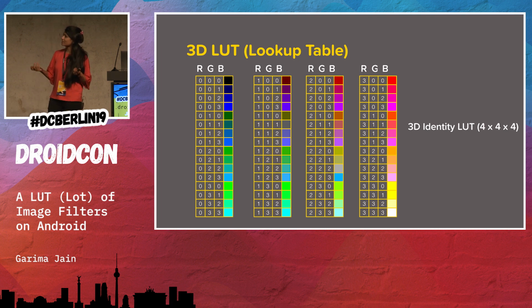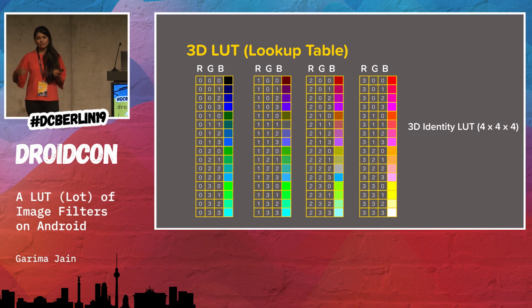So if you see on the left-hand side, now we have all sorts of combinations for RGB, and those map to certain intensities. If you look at this image, you'll see that this is an identity lookup table. What identity lookup table means, just like an identity matrix, is that if we have an input image and we let it pass through this LUT, it will result in that particular image itself. So 0, 0, 0 maps to black, and 3, 3, 3 in this case, because this is a 4 cross 4 cross 4 lookup table, maps to white.